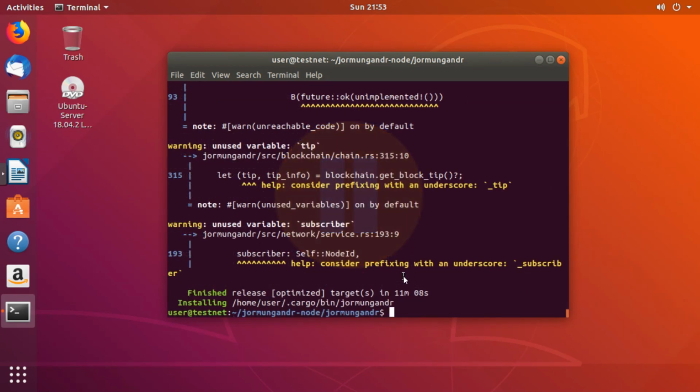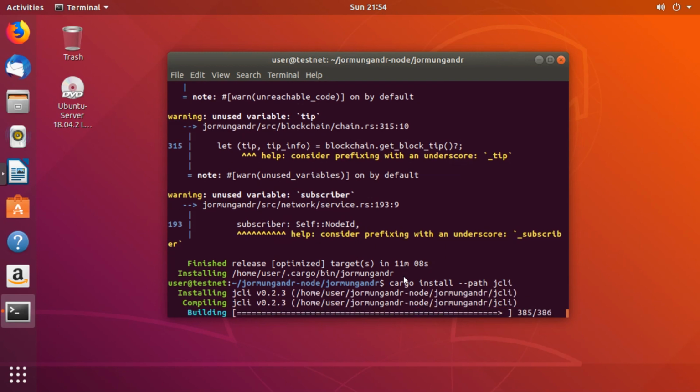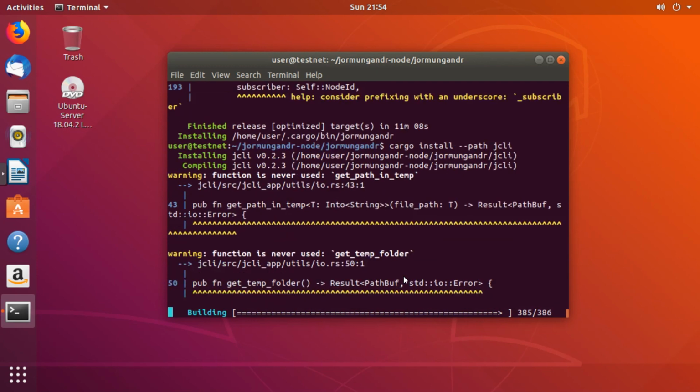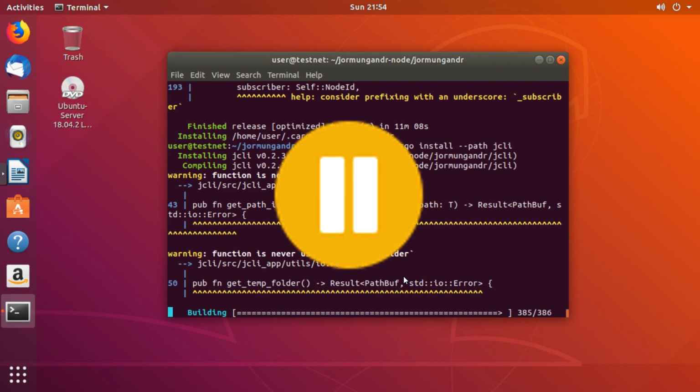All right, now that we're done with that command, we can go on to the next, which is cargo install --path jcli. This will take a moment. Go ahead and pause the video.